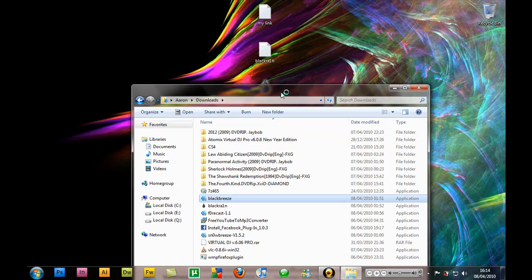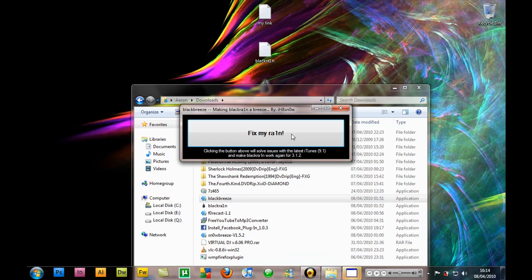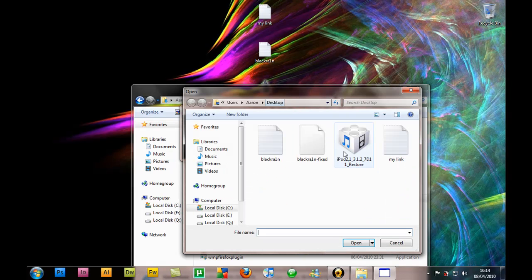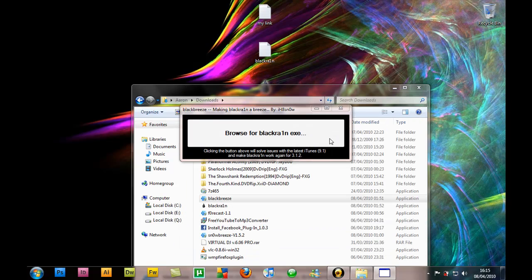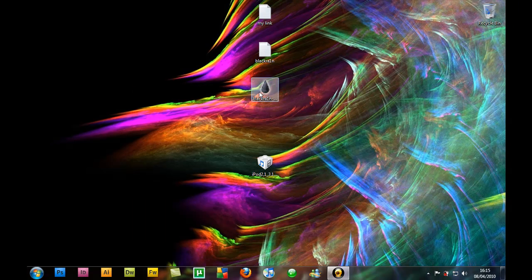It will load. And then you do Fix My Rain. You just click that. And then you find Black Rain, which I've actually already deleted, but you just click that. And you click open, and then it will say where you want to save the new one, which will automatically call it Black Rain Fixed. And so yeah, just use that one instead of the normal Black Rain, and then that works absolutely fine with iTunes, and you are sorted.